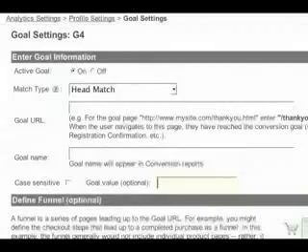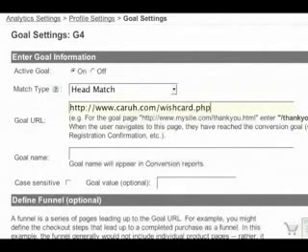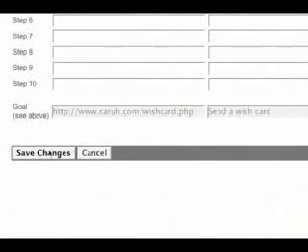then click Edit next to one of the 4 goals, fill in the URL of the goal page, and then you can provide a name for the goal which will appear in your reports, and then optionally provide a value. So here we'll put in $5. Then click Save Changes, and that's it.